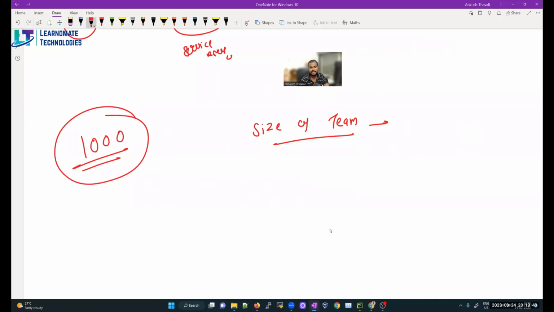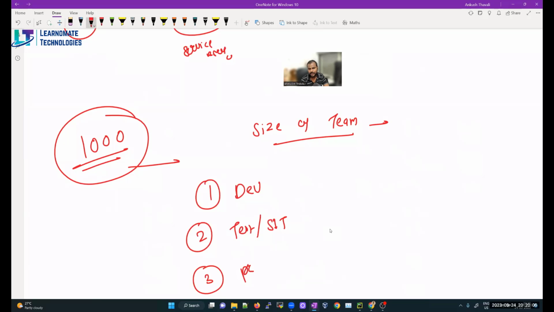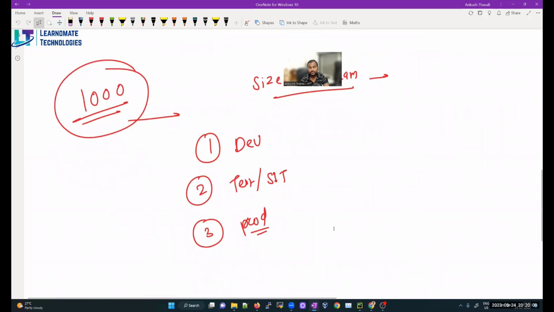But don't consider that all the 1000 databases will be production. No, these databases usually get divided into three parts. First we call it development, second we call it test, or some people call it SIT, and third will be your production. So among that 1000, let's say 300 will be production, and assume that 350 will be development and 350 will be SIT. So why are they dividing this number of databases into multiple parts?